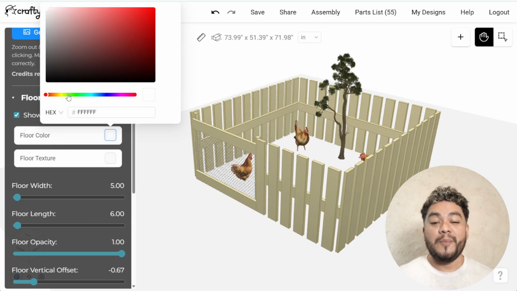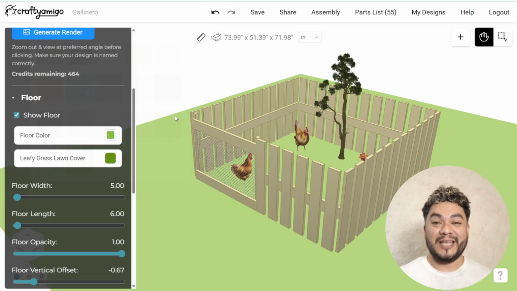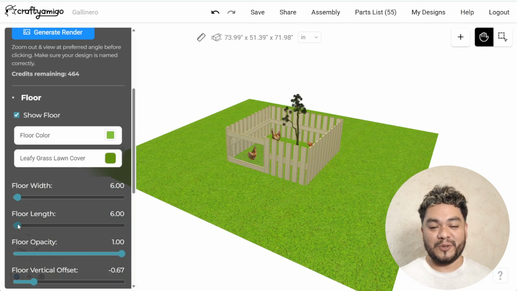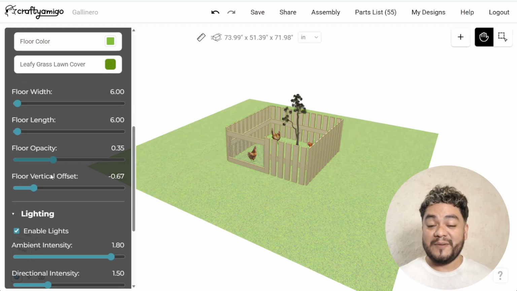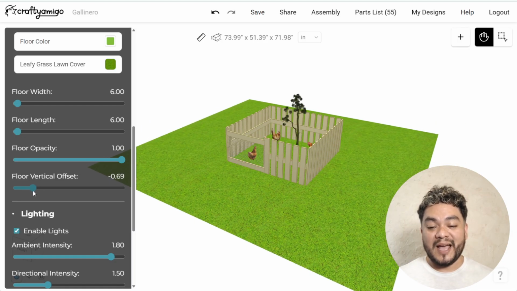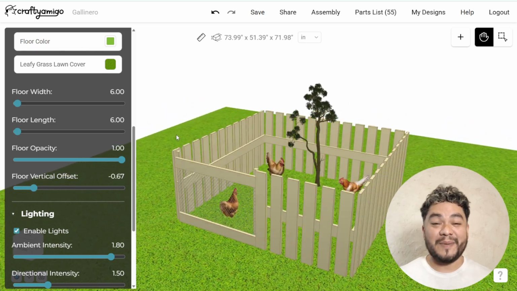The floor color, which allows you to choose the hue of the floor. The floor texture, enabling you to select the surface pattern. The width and length, for defining the dimensions of the floor. The floor opacity, which controls how transparent the floor appears, and the offset, which allows you to precisely adjust the floor's height or vertical position if needed. This will give your scene a more realistic and customizable base.